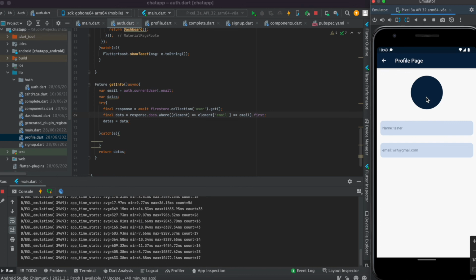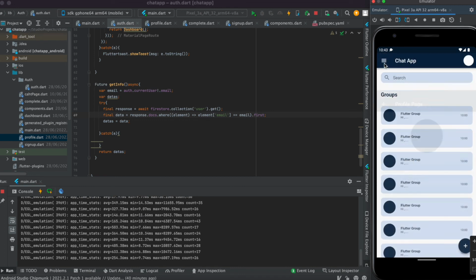In the next video we will complete this profile picture section and the search engine and these groups.